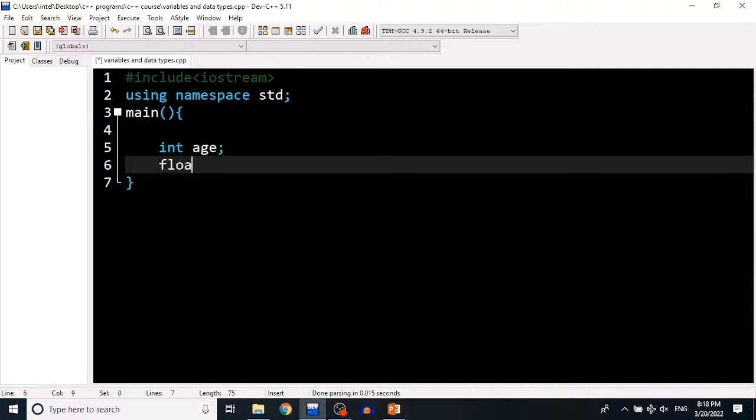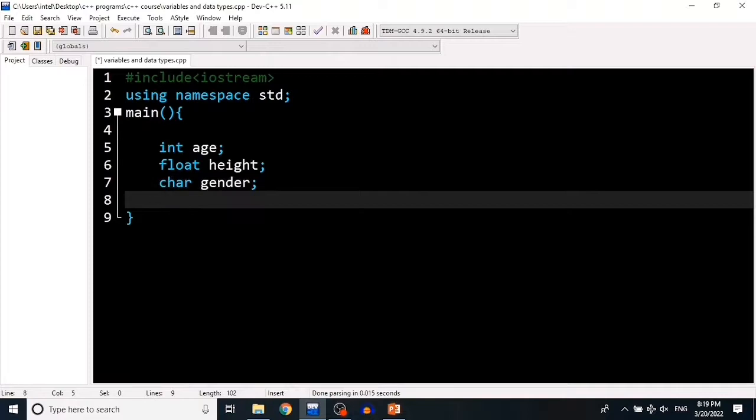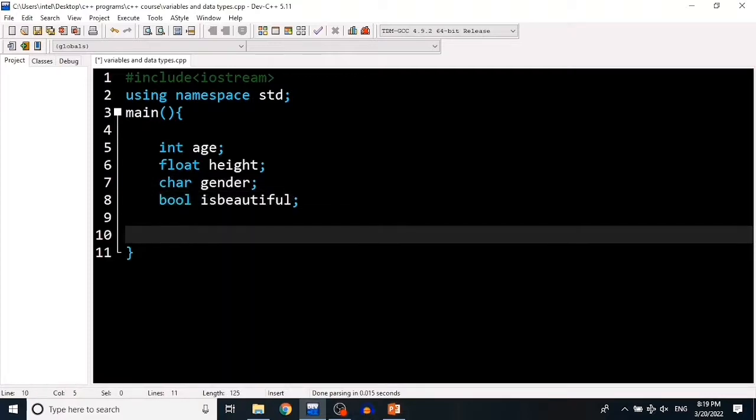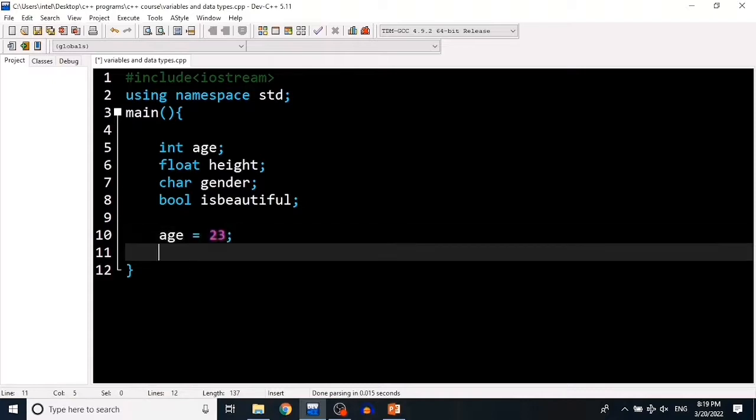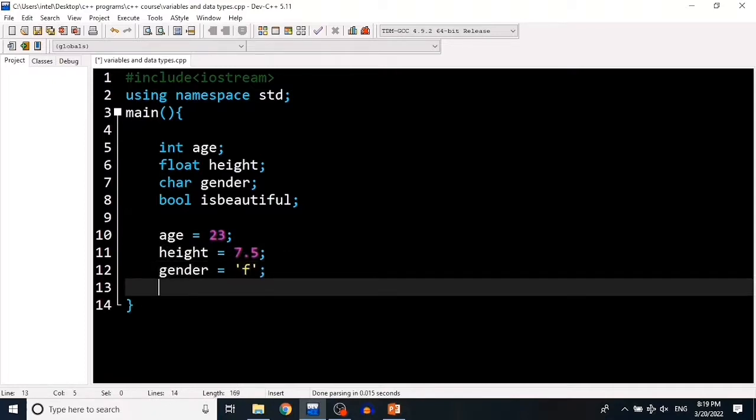Now let's implement our data types. Integer age, float height, character gender, bool isBeautiful. Now let's assign values to these variables. Age is equal to 23, height is equal to 7.5, gender is equal to F, which means female, and isBeautiful is equal to true.